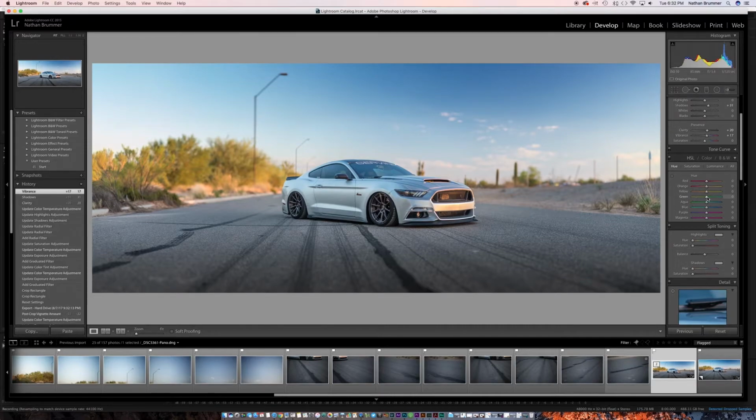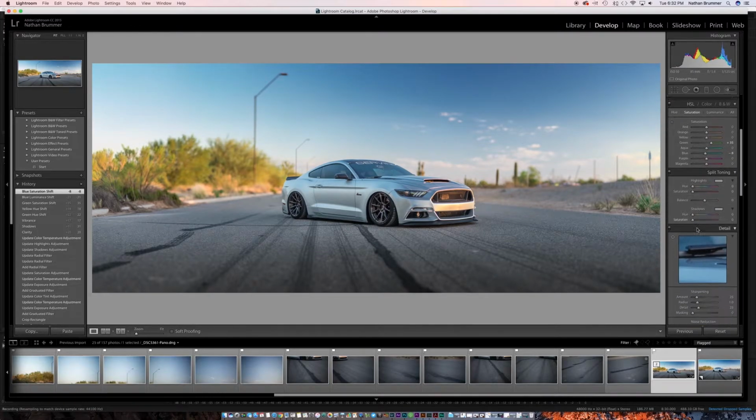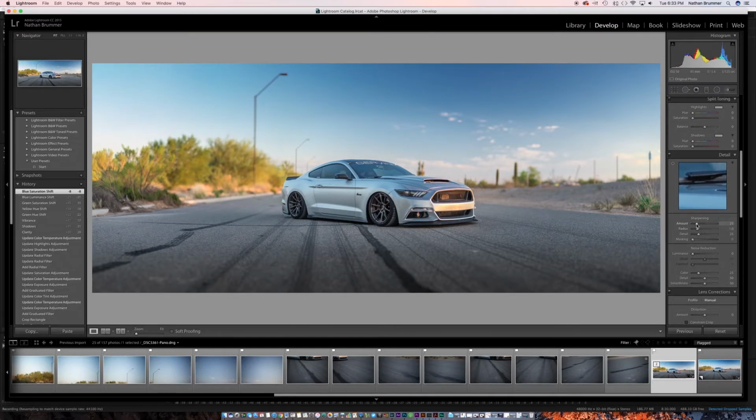Something that I like to do with my greens in here is we can make the greens more green, and we can push the yellows towards more green. And then if we go into saturation, we can saturate those up a little bit. Same thing with the blues. We can make the blues a little bit darker for the sky. And you can also saturate those a little bit if you want, or you can desaturate them depending on how you feel.